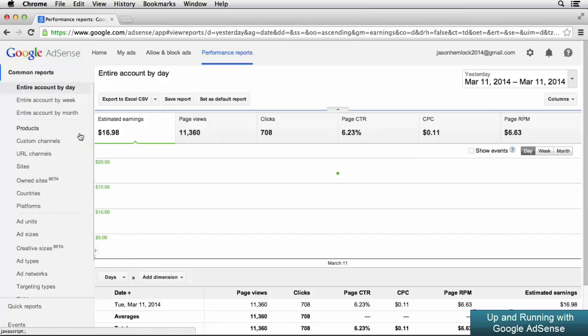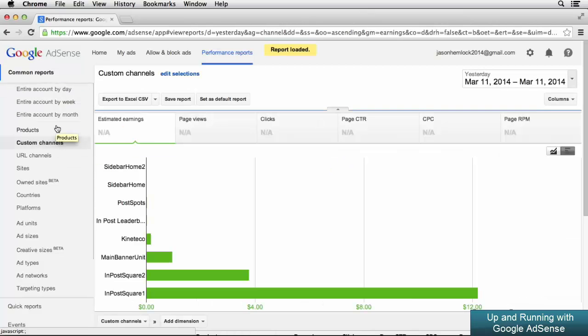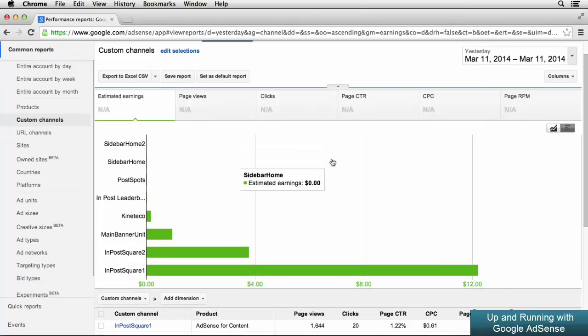But over on the left side of our screen, we have all of these different filters that we can use that I've mentioned a few times throughout the course. So we can view data about our custom channels. Let's go ahead and take a look at that. Remember, I said if we create a custom channel, we'll be able to go into Google Analytics and look at the data specific to that custom channel.